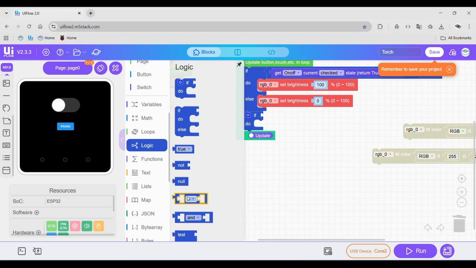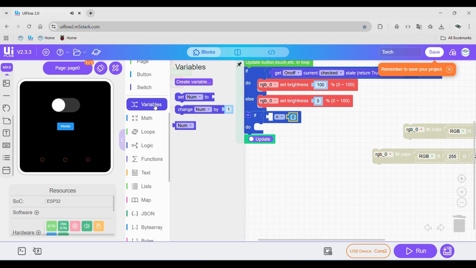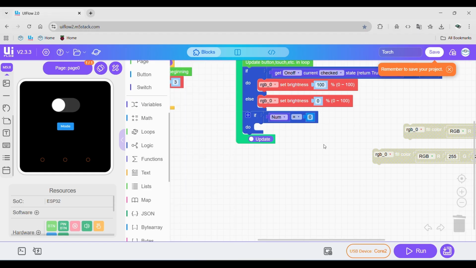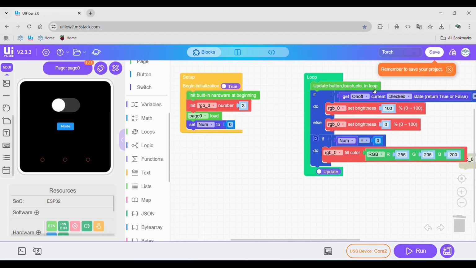I also need an equals block, another math number block that can be set for 0 for now, and a num variable block. What this means is that we can then drag fill color in. So now, if the number equals 0, which it does, when we turn the RGB unit on, it will be a nice warm white.